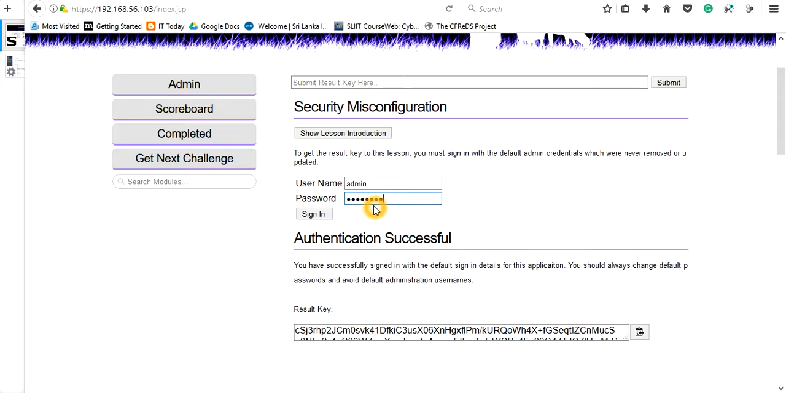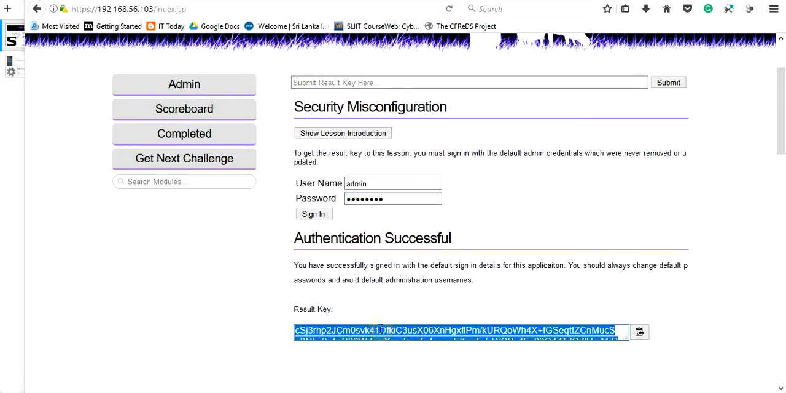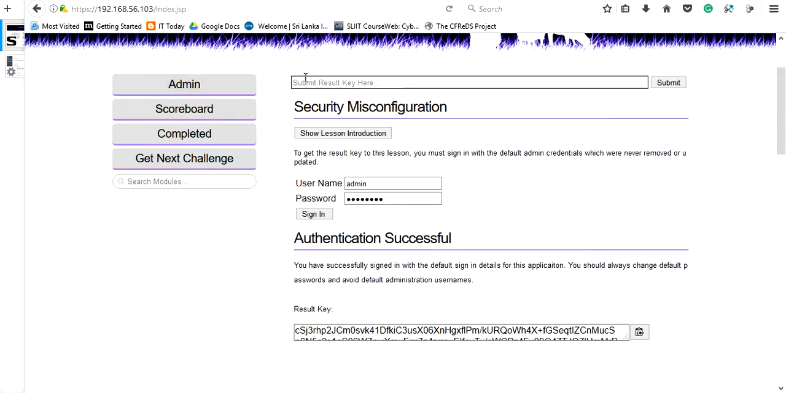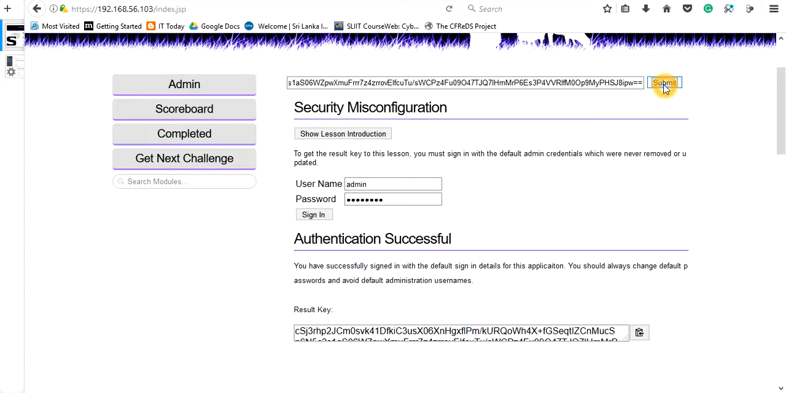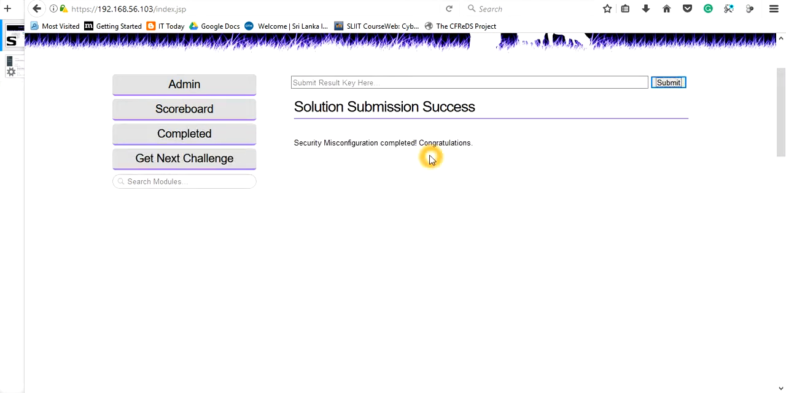This is the misconfiguration. The website developer configured this username and password in an improper manner, and gave a default username and password. This can be a cause for an attack. So just copy the key which is responded by the server, and paste it here. This is the solution for this security misconfiguration. Thank you.